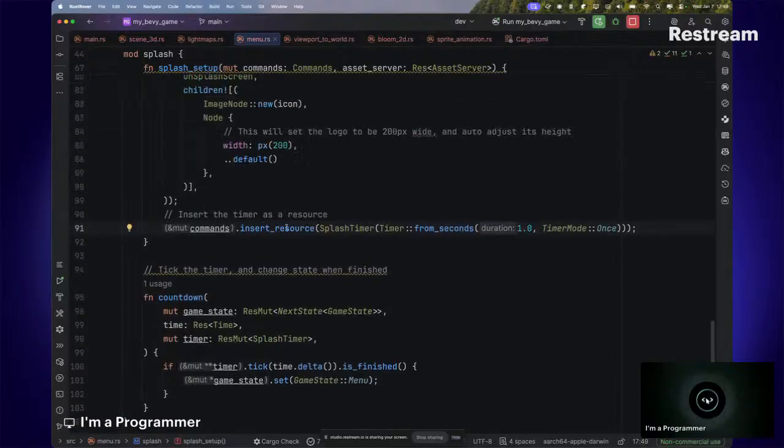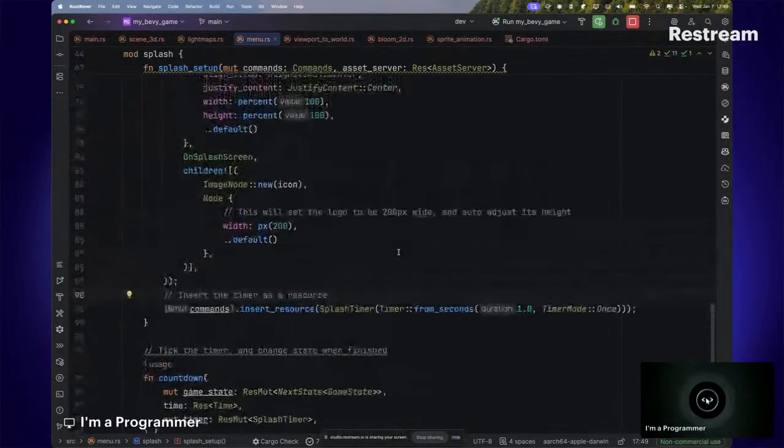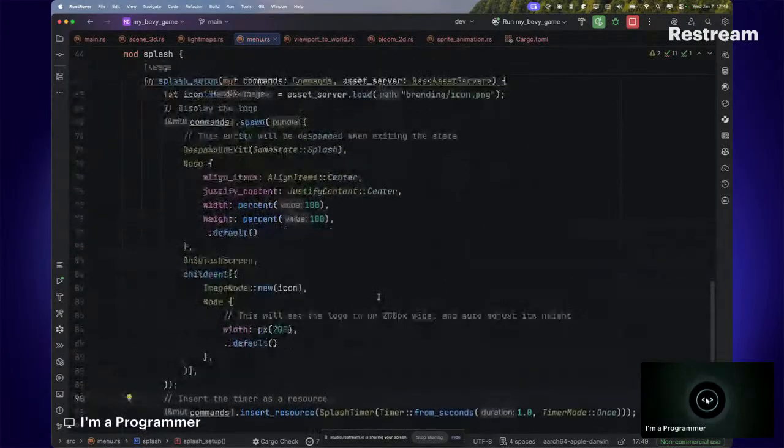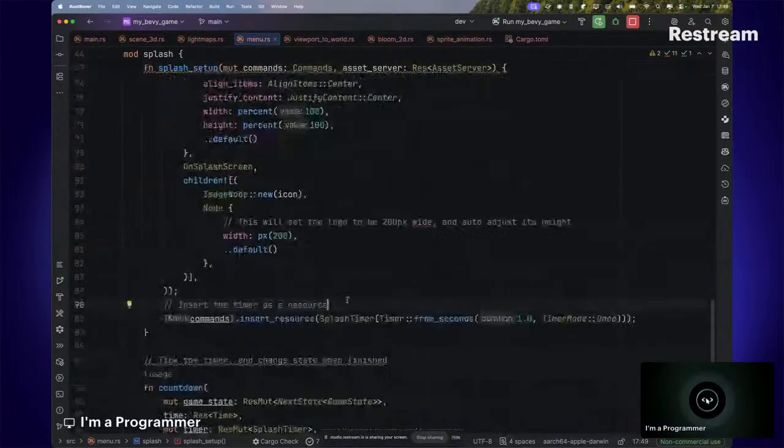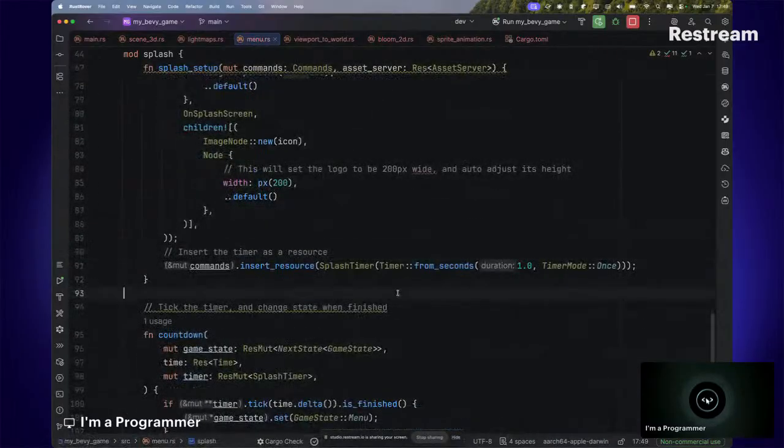So yeah, we insert our timer as a resource. And we remember this timer mode once yesterday, which we used to change our animation sprite from running once to running repeatedly. Exactly, so that's the same thing. In this case, we are running the timer to be sure that our splash screen setup is handled properly. We need a timer to be able to check the updates when it starts, when it finishes.